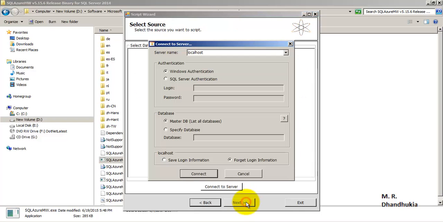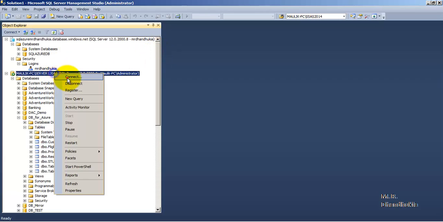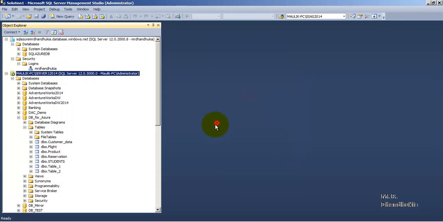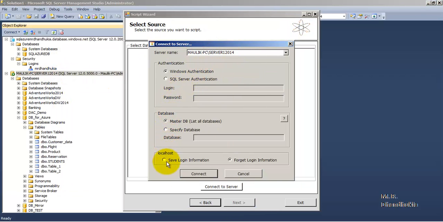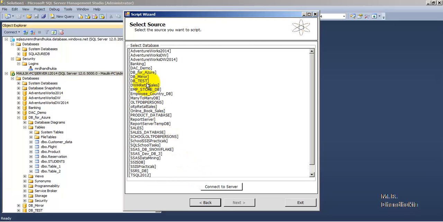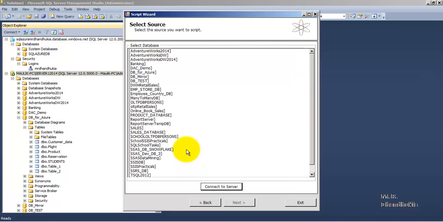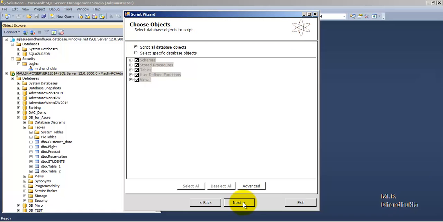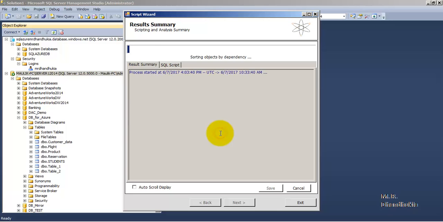So let us click next. Now over here we'll have to provide the source database connection. So source server name. Let us copy and paste it over here. This is our on-premise database server instance, right? So let us log in and let us specify the database that we want to migrate, that is db_for_Azure. So connect to server, again connect, and then provide the database name. Now we want to migrate everything, right? So let us click next. Ready to generate script.